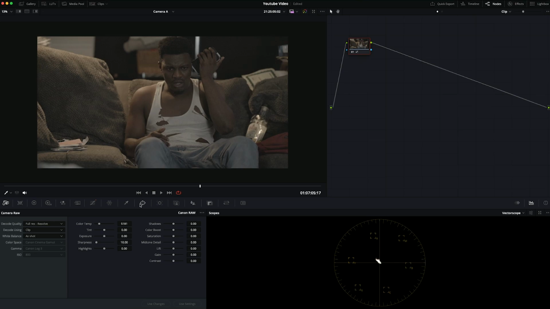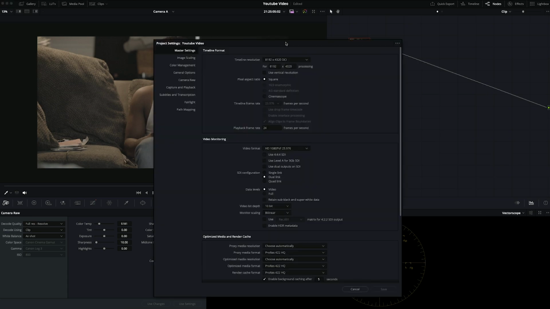Let me show you a tab that will usually be grayed out if you were to have an H.265 or an H.264 type of video, which would be the camera raw area. As you can see, it's not grayed out anymore because DaVinci Resolve recognizes that this is camera raw, and we're going to adjust a few things.